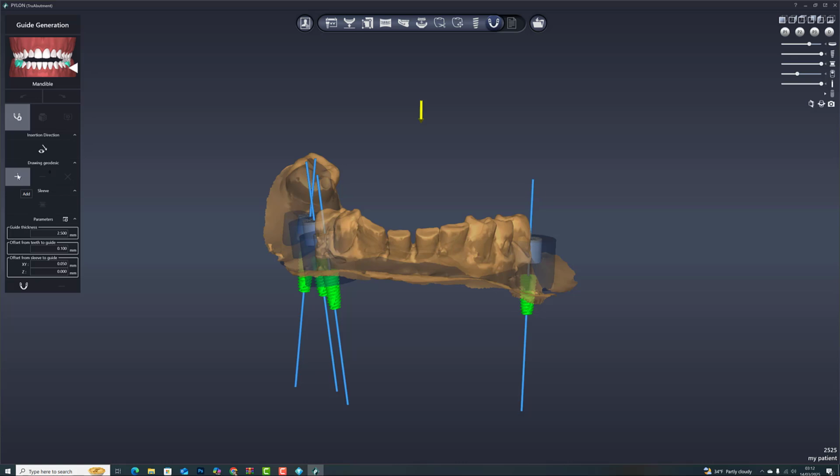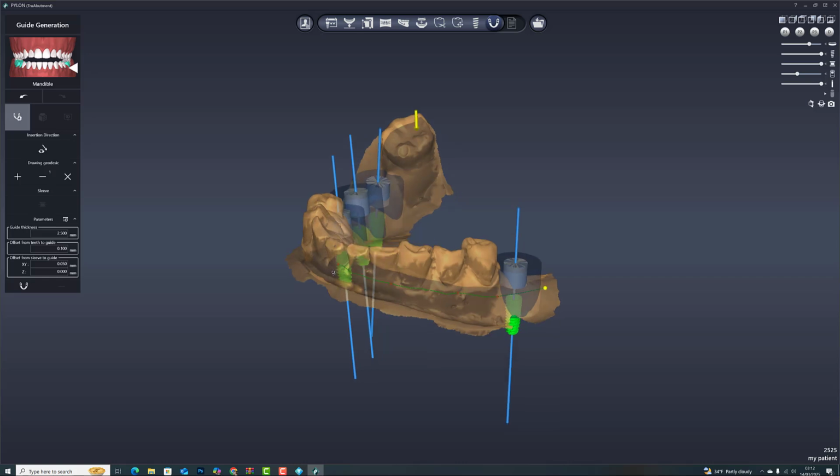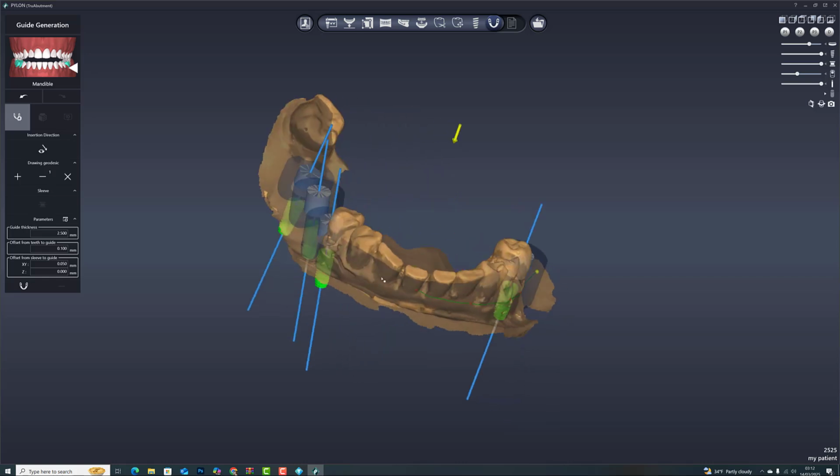If you want to do that, you can draw it. So you can actually just draw the guide periphery. So let's just do this here, right? Or you can just ask the software to create the guide for you. Right, so there you go.